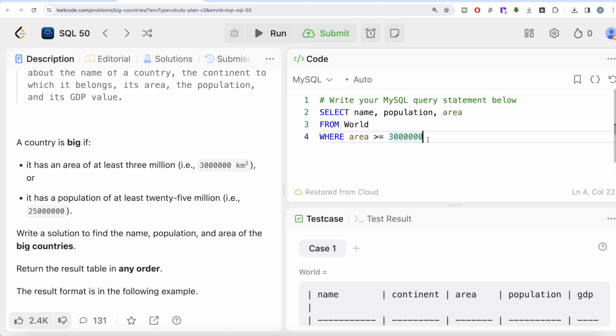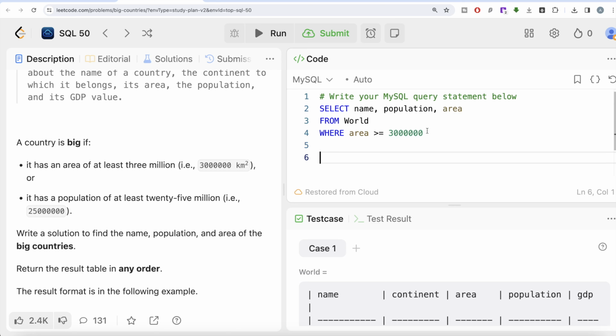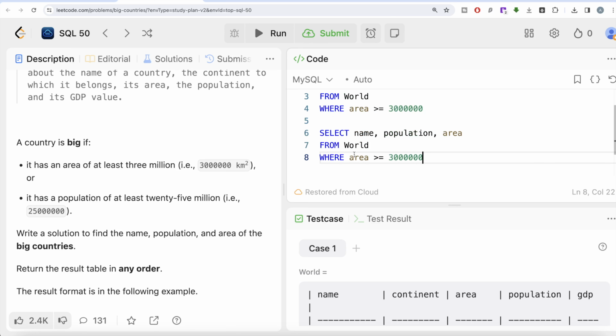And there is a second condition that we need to do. So basically, if I just copy it and paste it here. So from world where population is at least 25 million. So now these are the two conditions that are being satisfied.